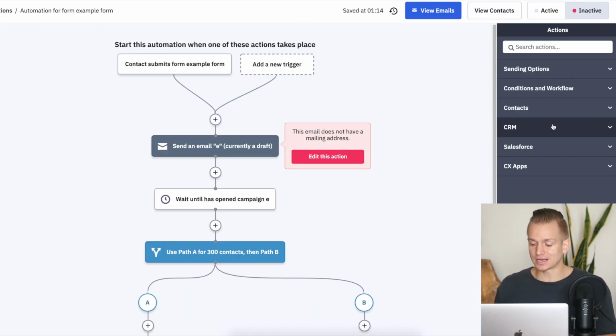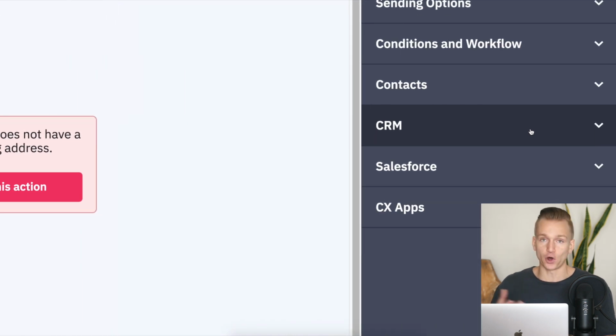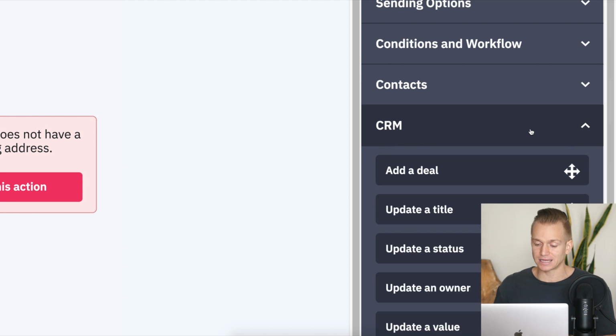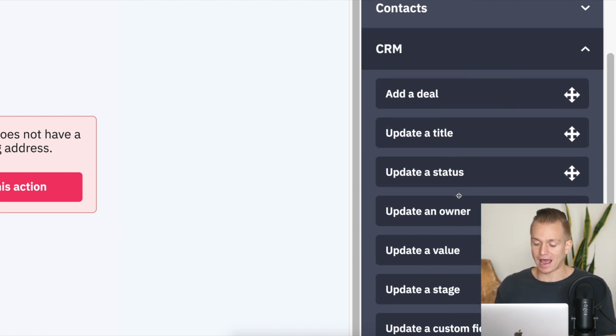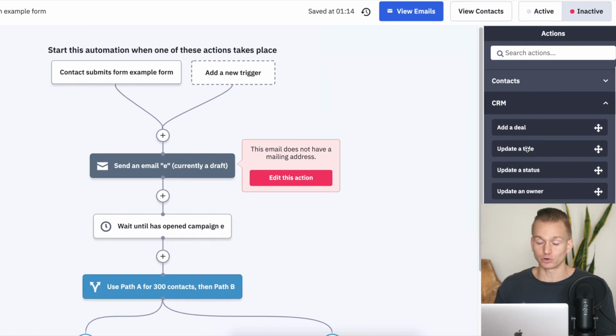Another important thing to understand about ActiveCampaign is that they have a built-in CRM. They are actually the only email marketing software that has that. And you actually even have these blocks that you can add within your automation for your customer relationship management. So again, it really depends on your business whether you are going to use that or not.